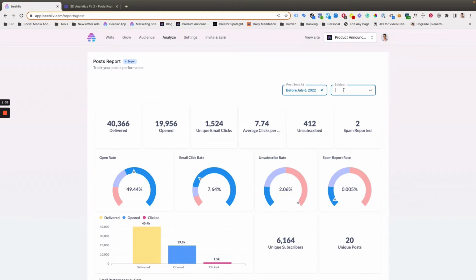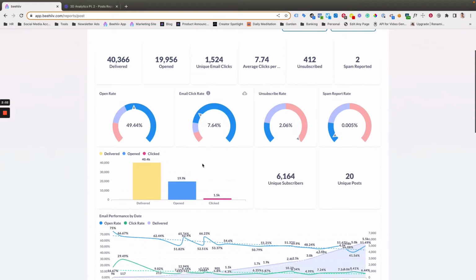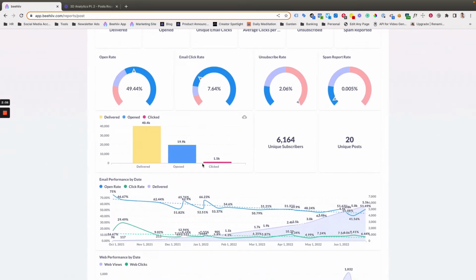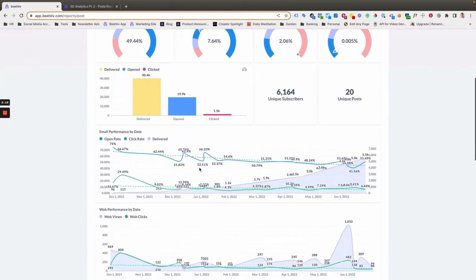From there on the second row, we have different gauges that show qualitative performance along with the percentages of each metric. So for open rate, you can see it goes from red to blue to indicate average performance and where that sits on the continuum of bad to good. And to the right, we have email click rate, unsubscribe rate, and spam report rate with their related benchmarks. Next, we move down a row. We show this decreasing step-down funnel showing the number of posts that were delivered, opened, and clicked alongside the number of total unique subscribers and total unique posts that have been created.